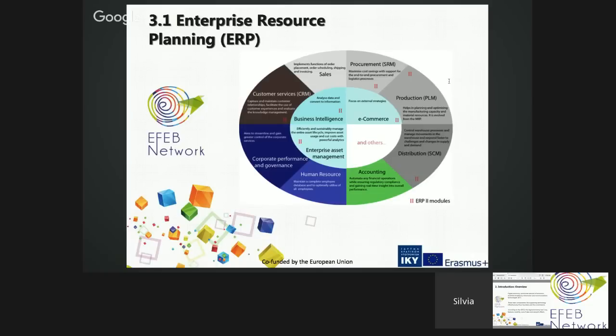Then we see also the customer relationship management, sales and marketing, commissions, service, customer contact, call center support. The CRM systems are not always considered part of ERP systems, but rather business support systems.